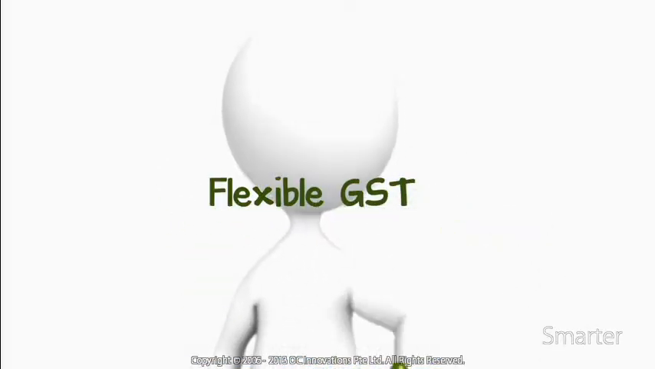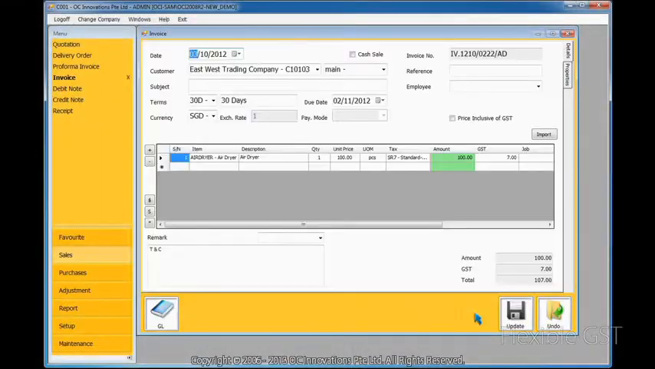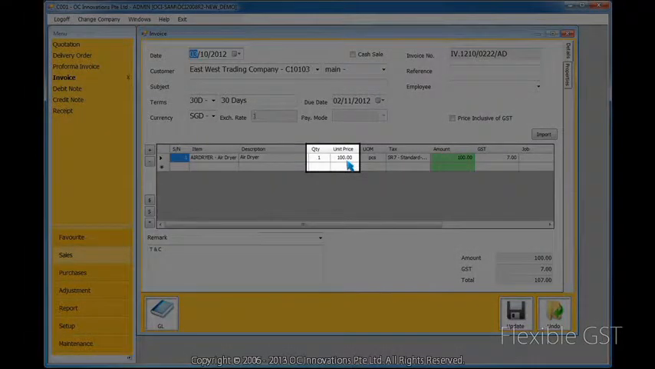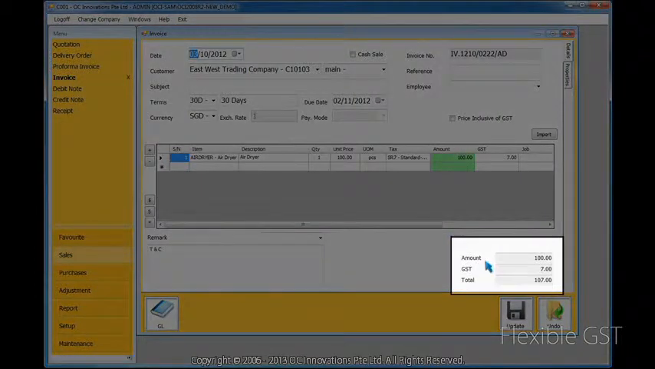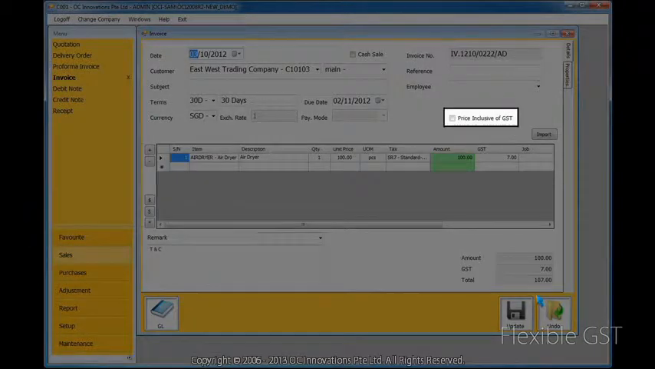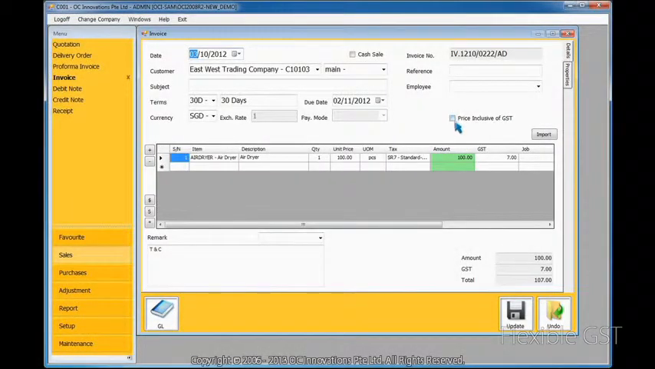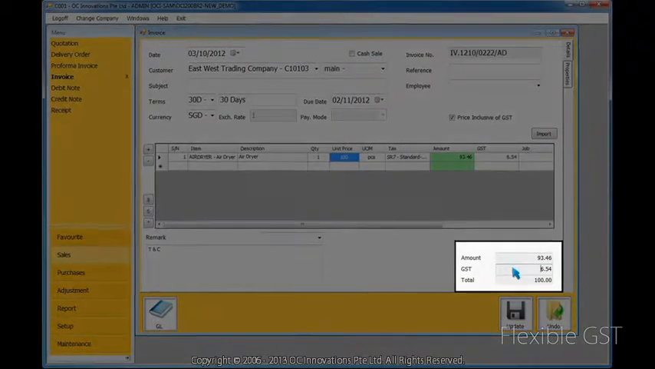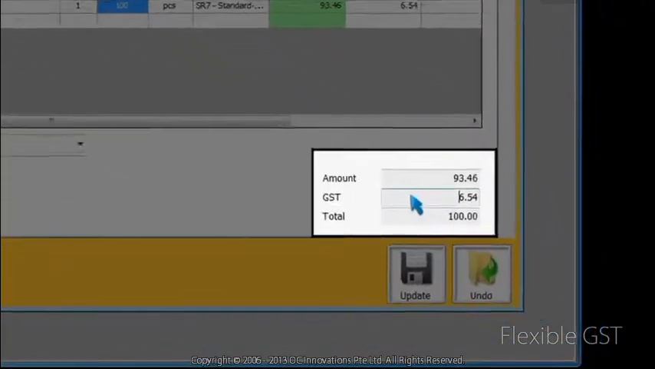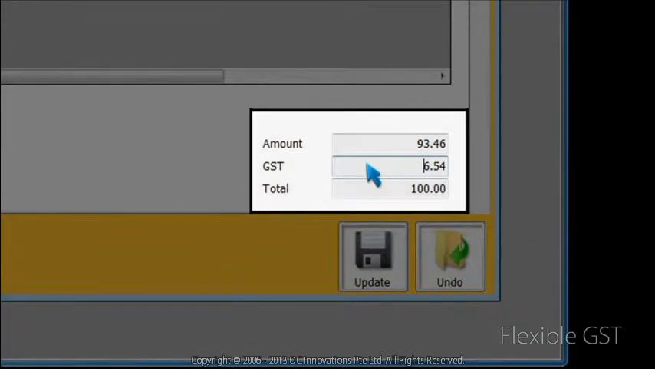Flexible GST. In normal cases, if you issue an invoice for $100, the GST will be $7, and the total amount will be $107. But if you need to invoice the customer inclusive of GST, what you have to do is to simply click here. Amend the unit price, and you can see the total of the invoice is revised to $100. The system has backward calculated the GST amount of $6.54 automatically.